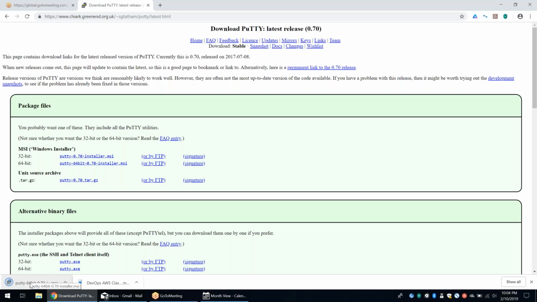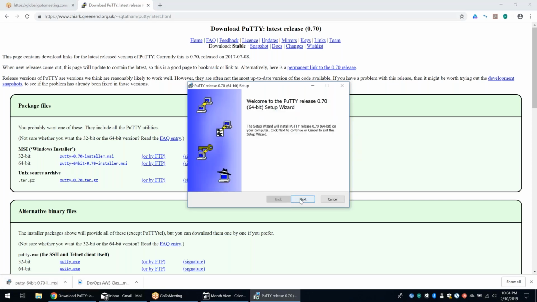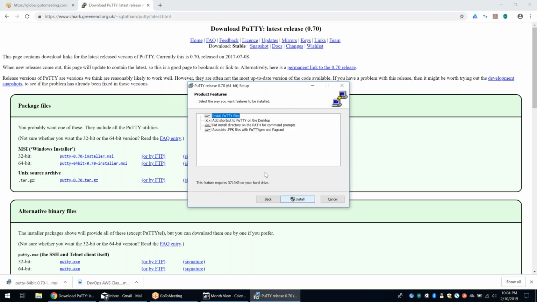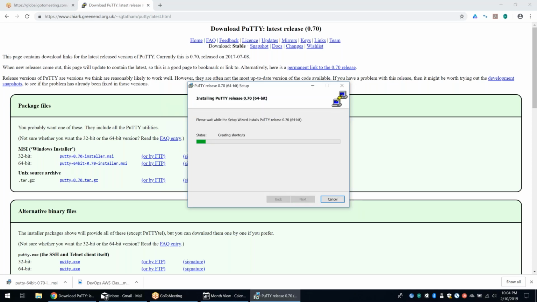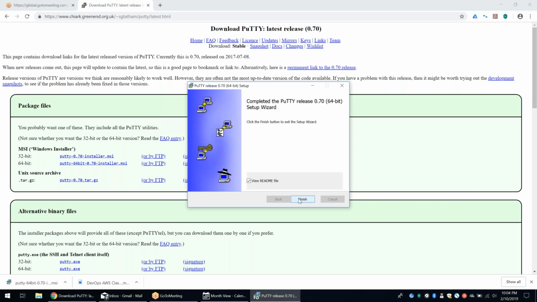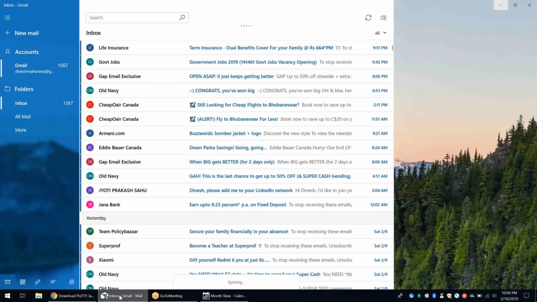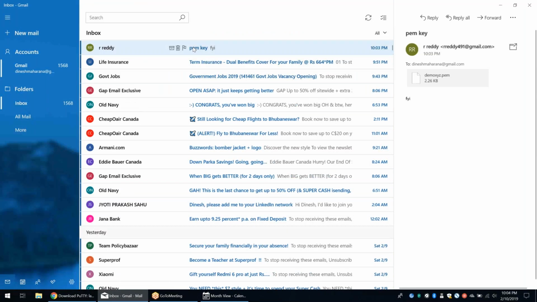Now double click. Next. Along with PuTTY, it will install some more software which is required for us. Install. If you want to add a shortcut, you can add. Finish. Now, click on the start. Now go to your Gmail, where I have sent a key. Download it.